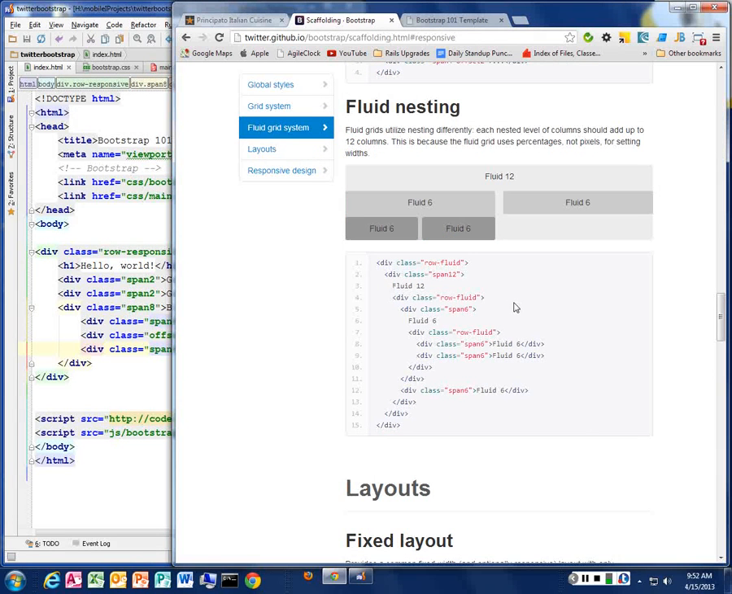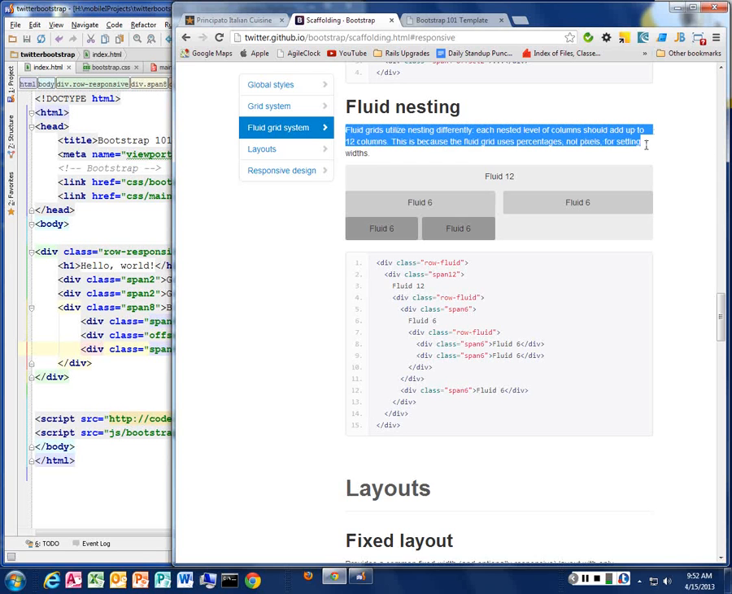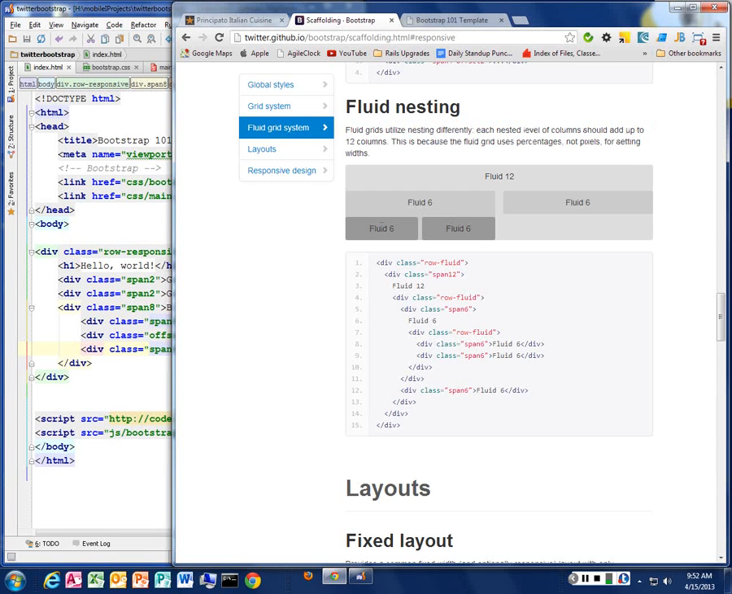Here it is. So this is: fluid grids utilize nesting differently. Each nested level of columns should add up to 12. This is because the fluid grid uses percentages, not pixels. So this one and this one add up to 12. This one and this one add up to 12, and this one is 12. So they are nested correctly. That's how they have to do that. All right, so that's nesting. Any questions on that?